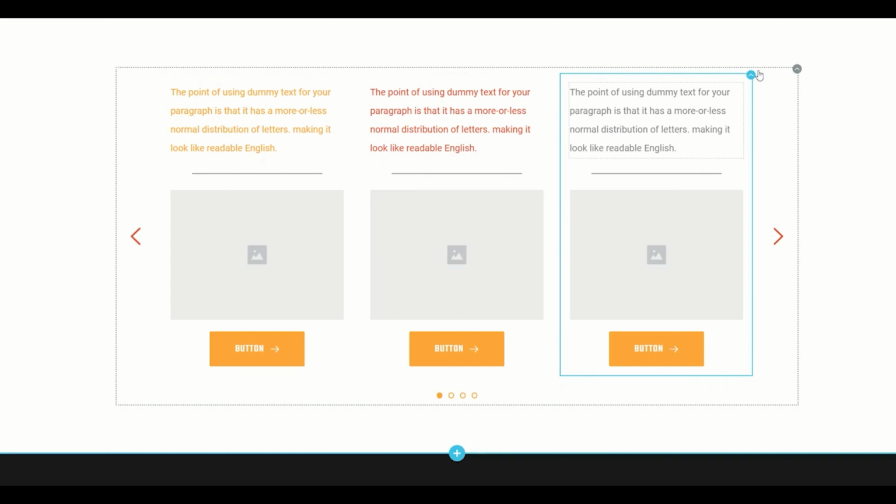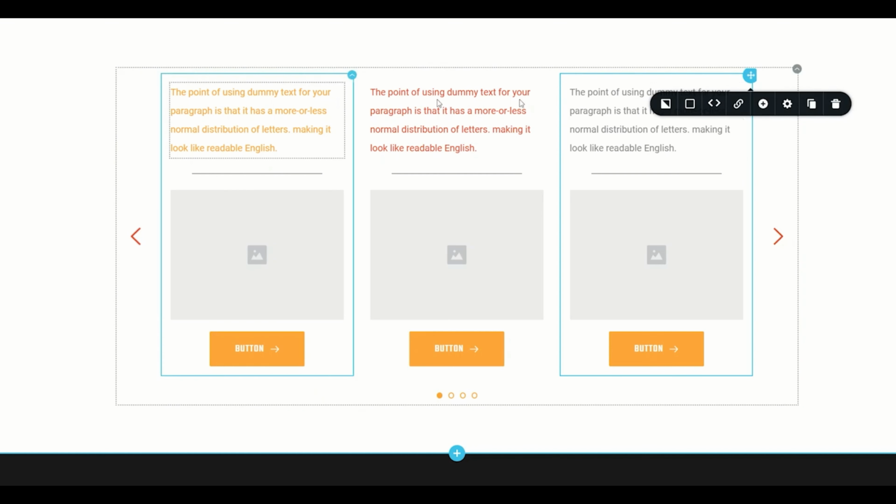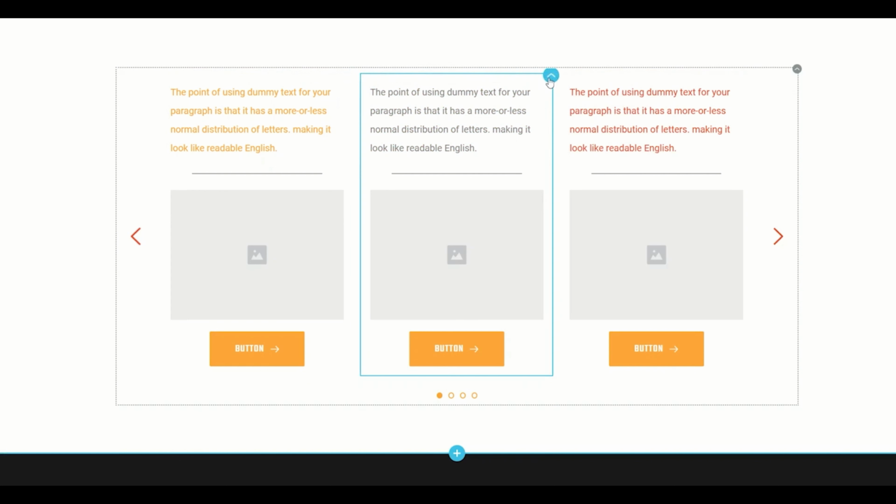Let's go to this one here and say we want to bring it all the way in front of the yellow one. I'll click, and I'll click.